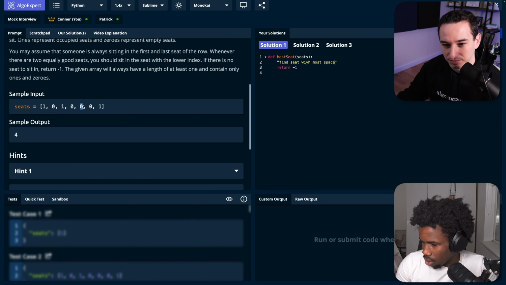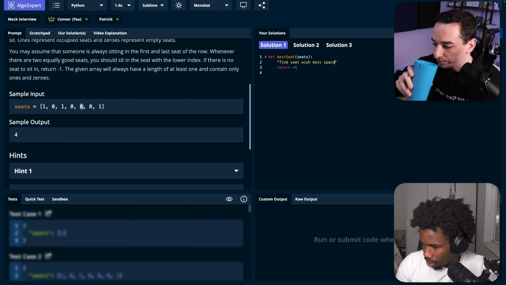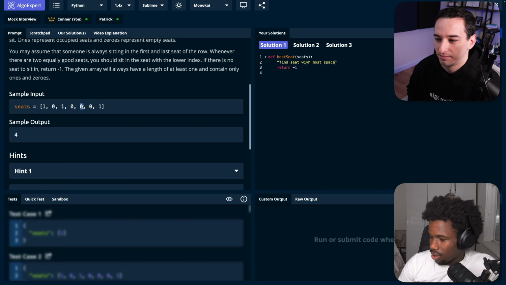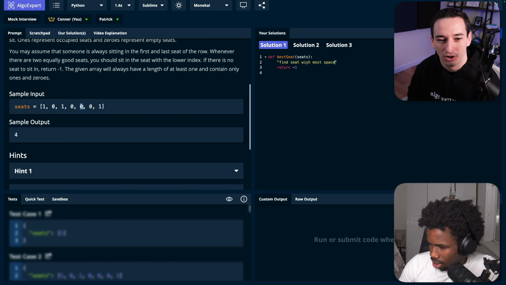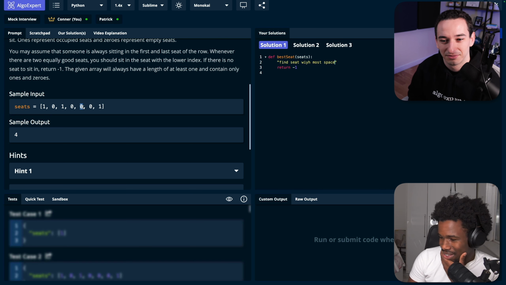Yeah, that makes sense. So we have an array, and a one represents a taken seat, and a zero represents an empty seat, right? Yeah. Okay, can it ever be all ones? I think you can assume that there will always be at least one empty seat. Okay, so whenever you see a potential zero, that could be it. So essentially, we're looking for the zero with the most surrounding zeros. Yes. Perfect.